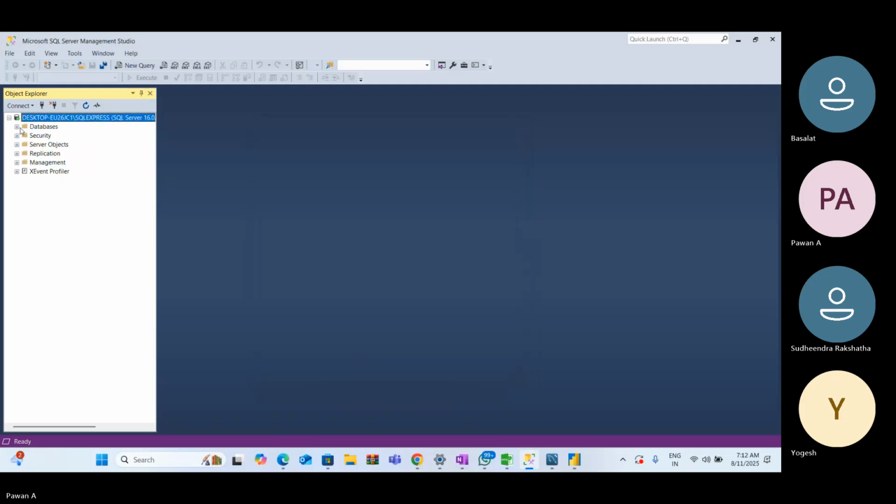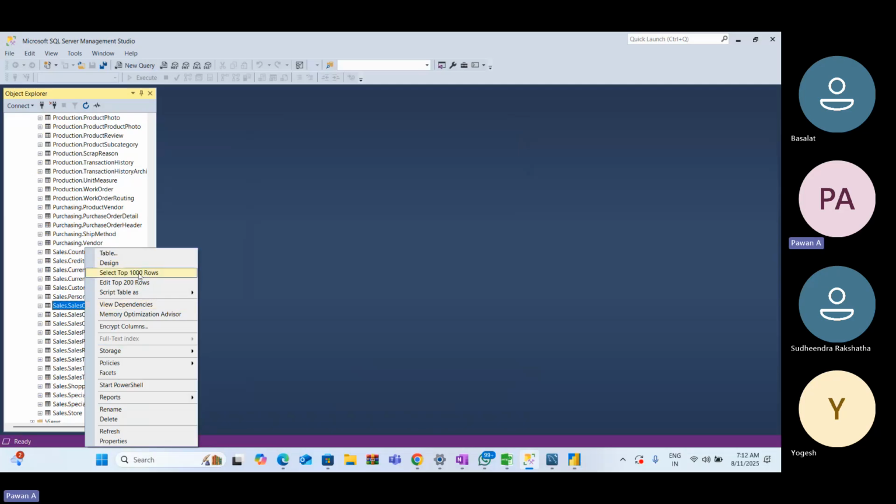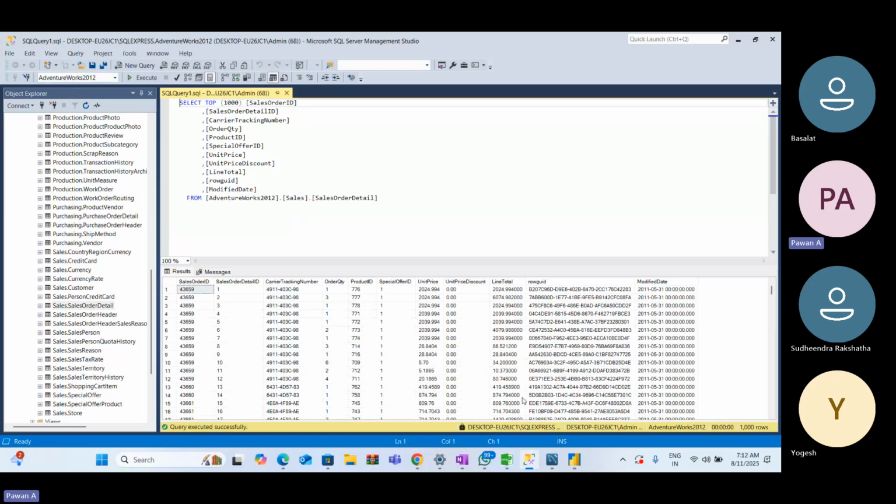and let me just try to bring data from one particular database. Let's say AdventureWorks 2012. Let me have a look at some of the tables in it. Let me bring the data from Sales.SalesOrderDetail. Okay. So if I select the top 1,000 rows from here, I'll get a preview of how the data looks. So this is SSMS, which is running in my system.